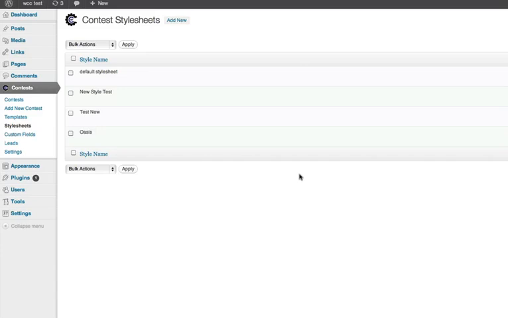In this training, we're going to cover style sheets. Style sheets are pretty straightforward. This is the style and design of your contest. These are applied to your templates. So these are going to actually customize what your templates look like by the colors and all sorts of other stuff. But I'll just show you, we'll get right into it.